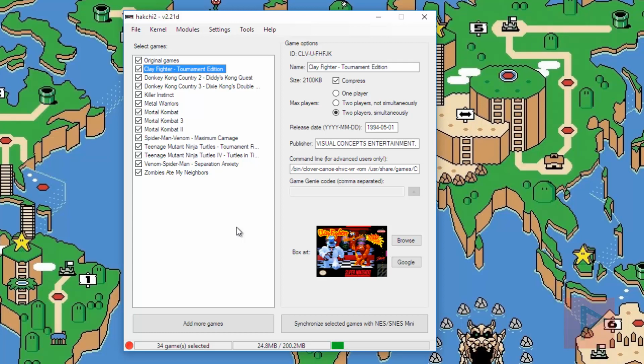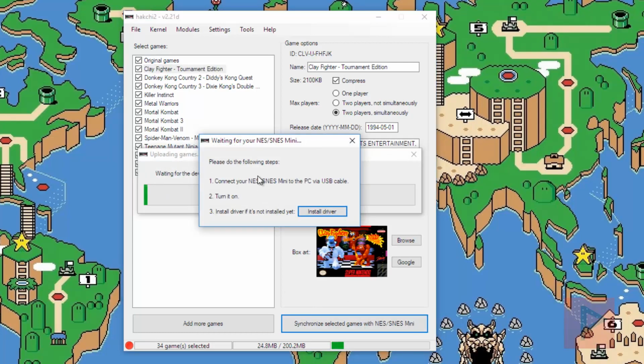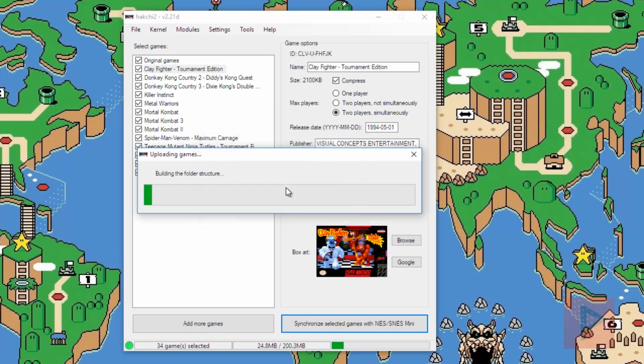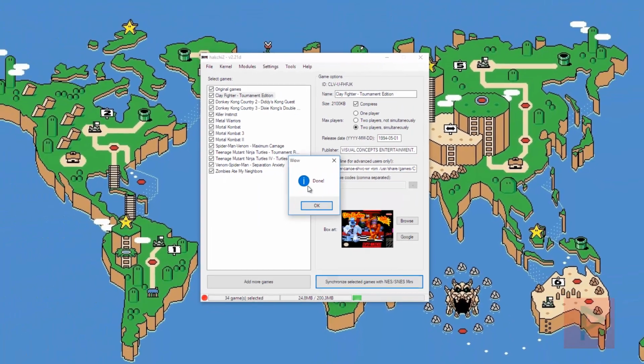And then once that's done, let's go ahead and do synchronize, select the games. And please do the following steps. Connect your SNES Mini to the PC via USB cable. Turn it on. Install drivers if not installed yet. So my console is already on, and I'm just waiting for it. And it's doing its thing. Great. Okay, cool. The process is done.